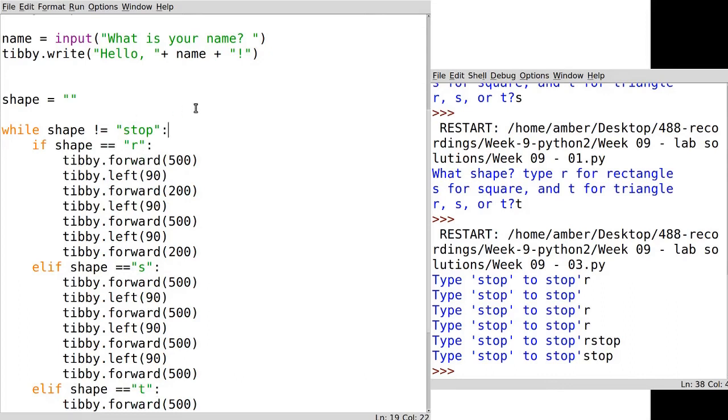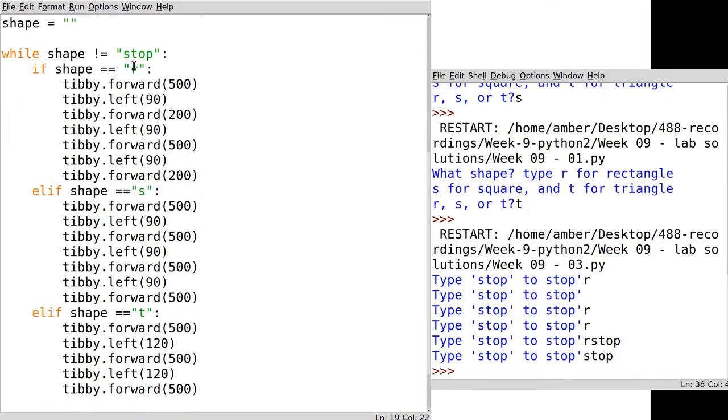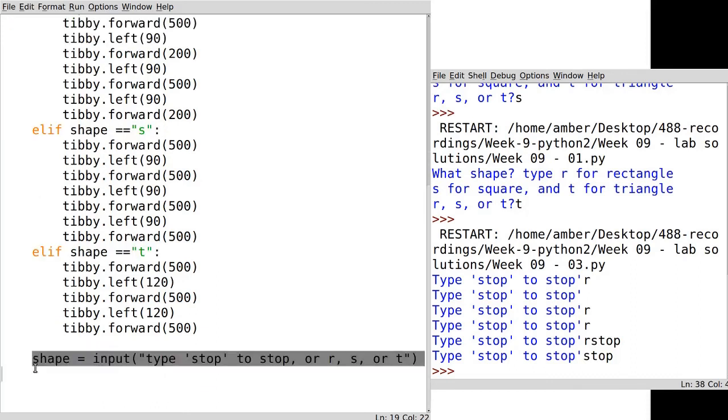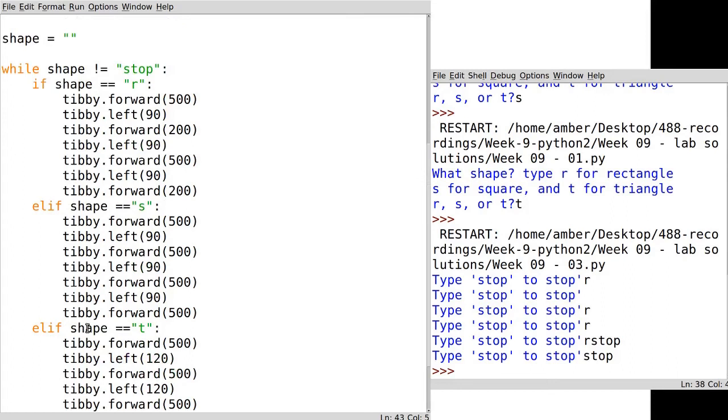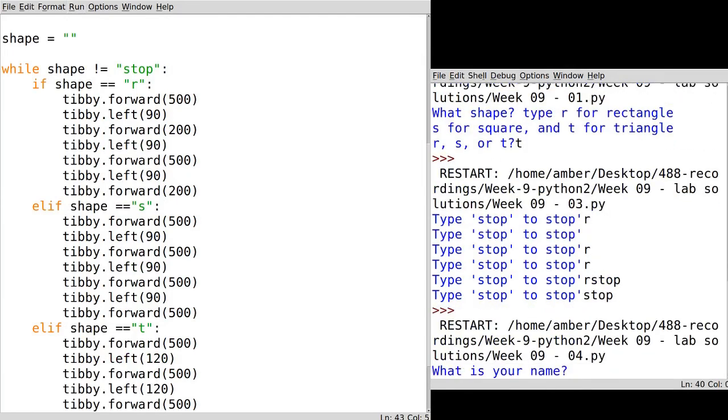And the first time we go around, since shape is not R, S, or T, it's just not going to do anything, and we're going to jump straight to the part where the user is asked to either type stop or to pick a shape. And so let's just run it and see what happens. I actually haven't tested this, so there might be an error, I'm not sure yet.